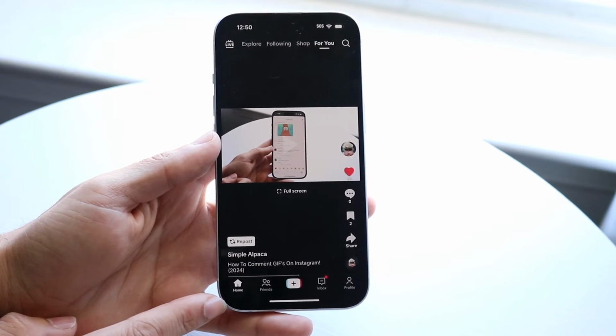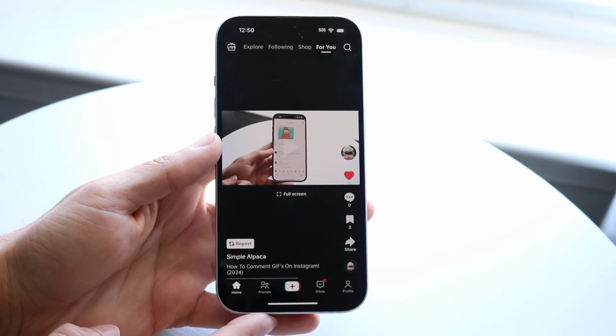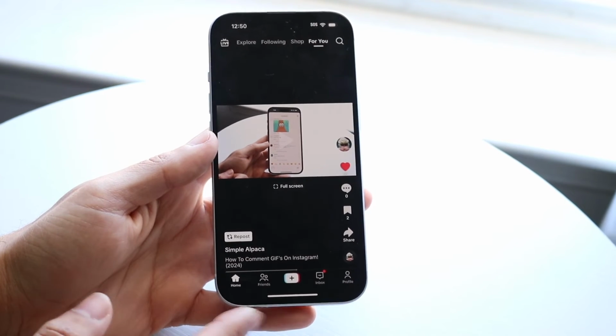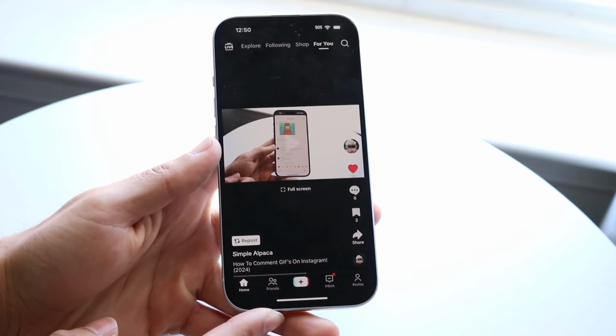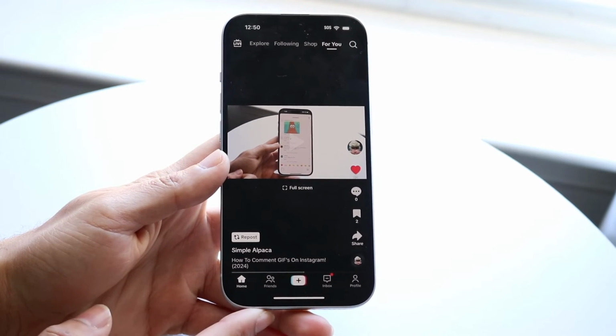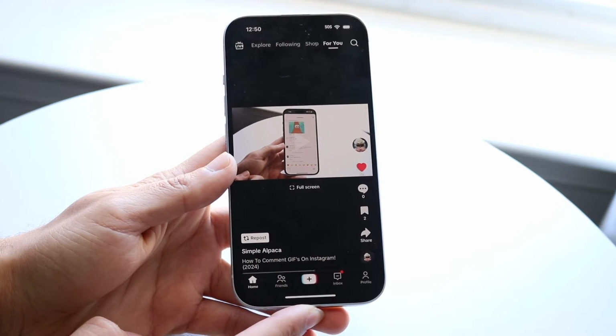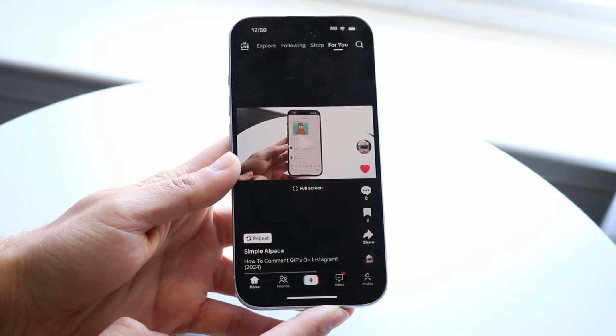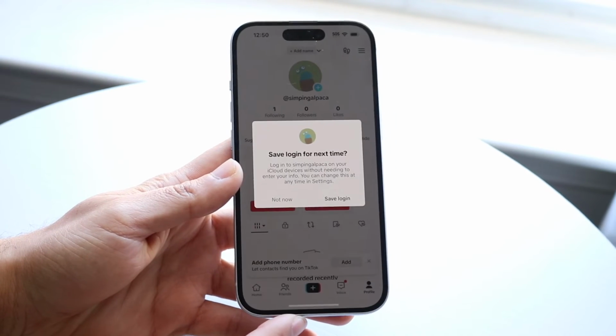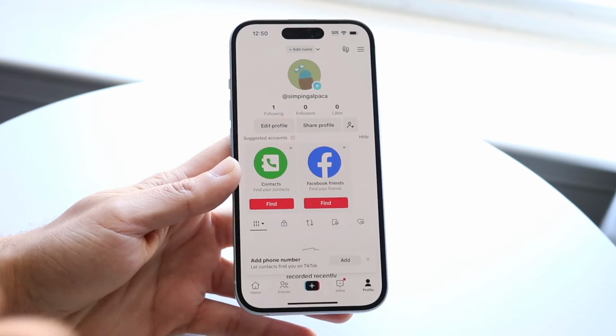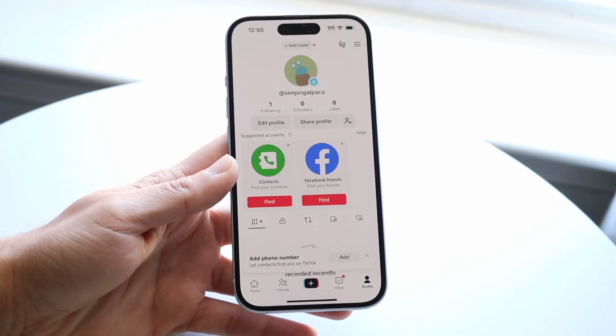Now at the very bottom, there's a couple other things going on. So you have your home page right here. You have your friends page, which is just if you have friends or contacts, you'll see their TikToks right here. If you want to break it down a little bit further, specifically for your contacts, you have the plus button, an inbox button for messages and notifications, and then my profile icon. So anything associated with my profile, I can do within this particular page.